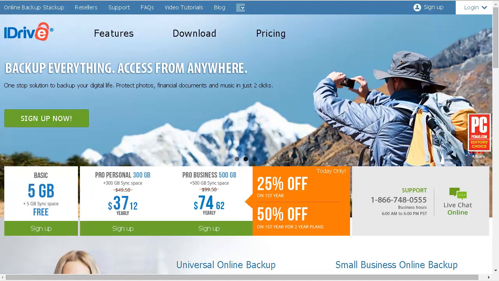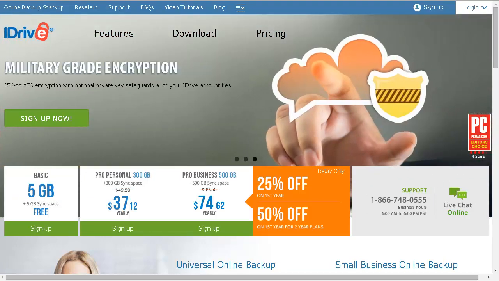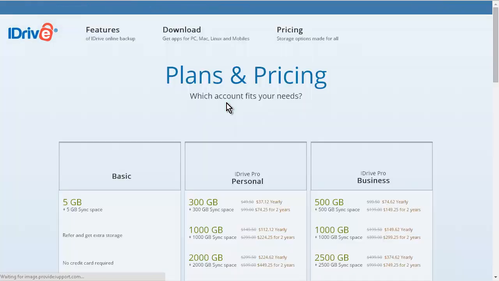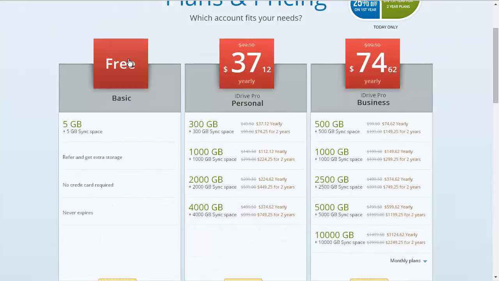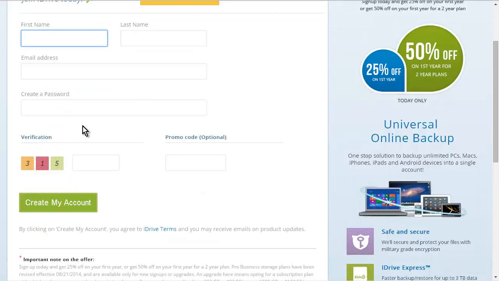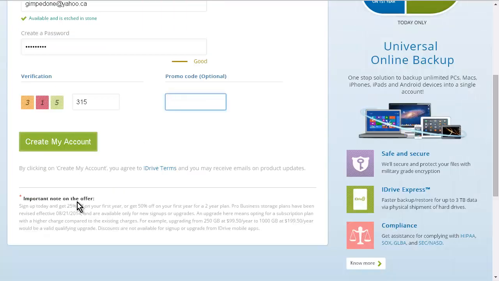With iDrive, you get 5 gigabytes for free, and you can easily get 2 more gigabytes, for a total of 7. Okay, so all you have to do is set up an account. If you go over to pricing, you can see the different plans you can get here, but we're just going to go with the free. So we'll click on free here, and then put in your first name, last name, email, password. You have to put this identification in and create your account. Okay, so I'll create my account.